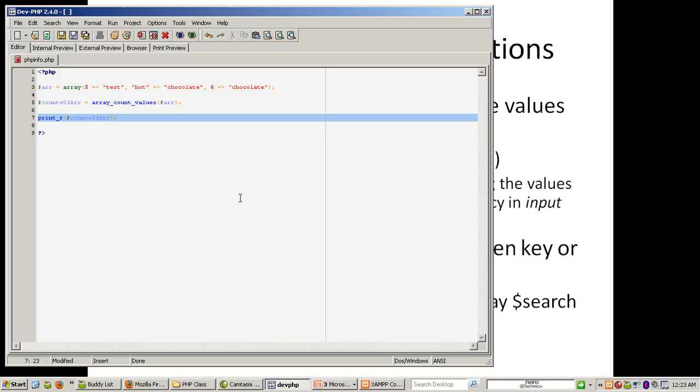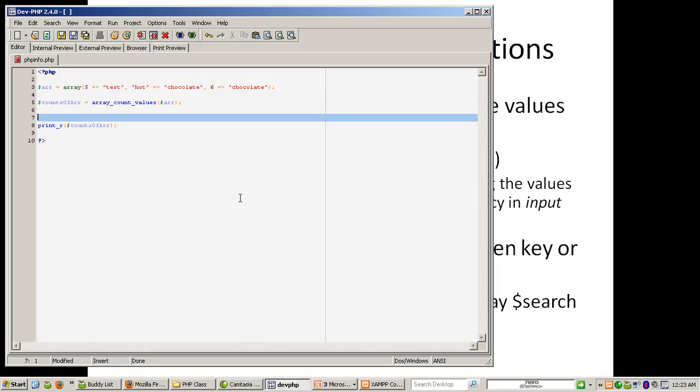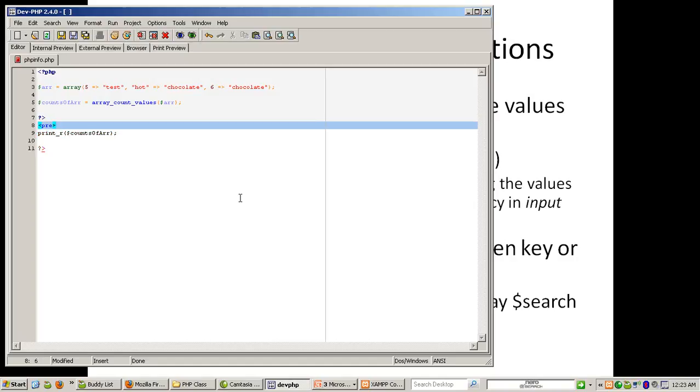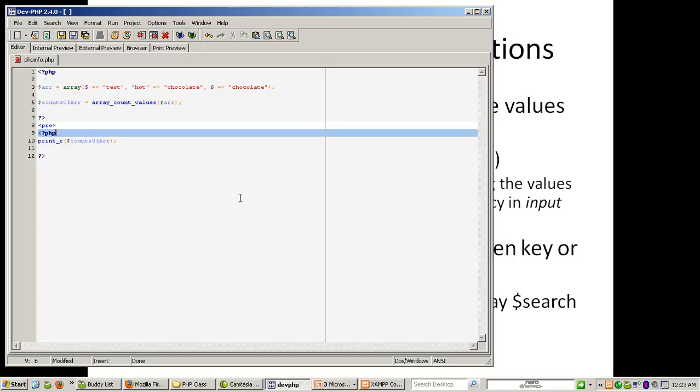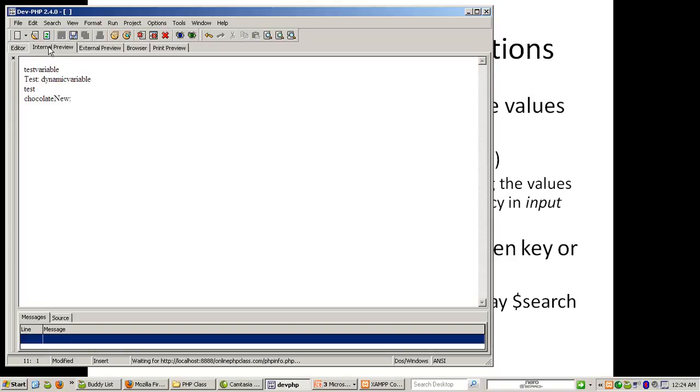And in order to do that, though, you really should put a pre-tag, an HTML pre-tag, so that it properly formats it. And you'll see what I mean. Okay, then I do internal preview, so you can actually see what's in the array. So array_count_values gives you an array where the keys are the actual values in the array, and the values are the actual count, because we put chocolate in twice. That's how array_count_values works.